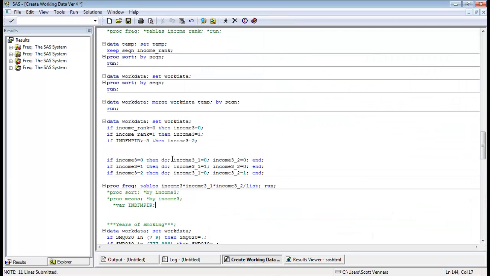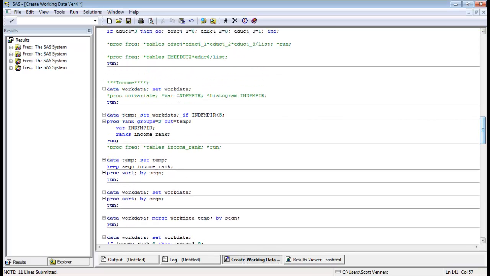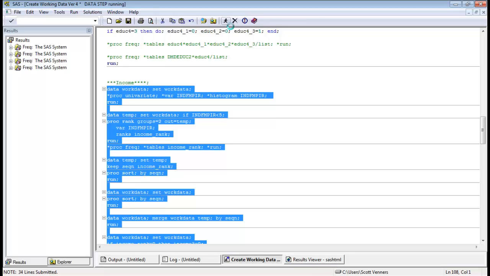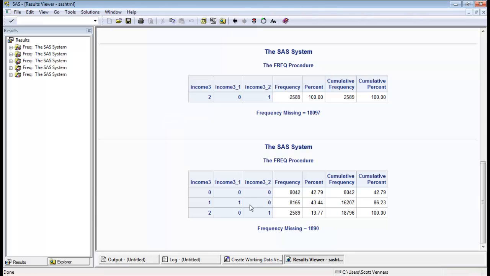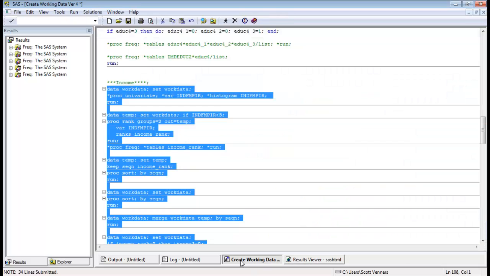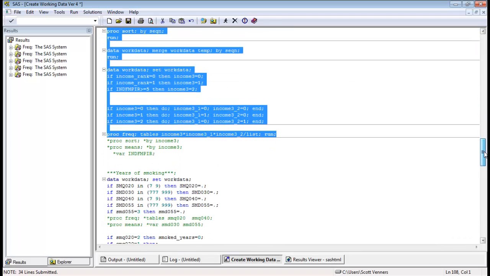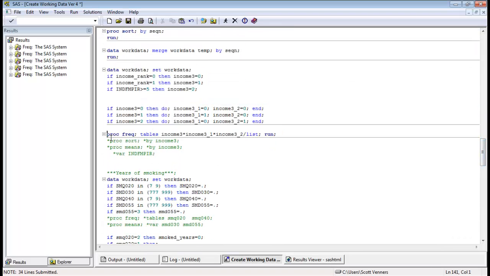If income3 equals, did I not run this? Is that why? Oh, I guess I didn't run this section, did I? Is that what happened? Let me try this again. Yeah, that's what it was. I didn't run the section. Okay, so income 0, 1, 2. These are zeros. The ones are in the right place. So income is okay. So again, I'm going to get rid of this stuff here.